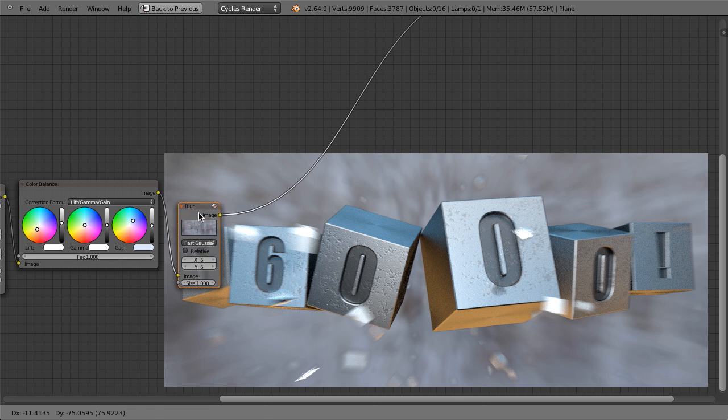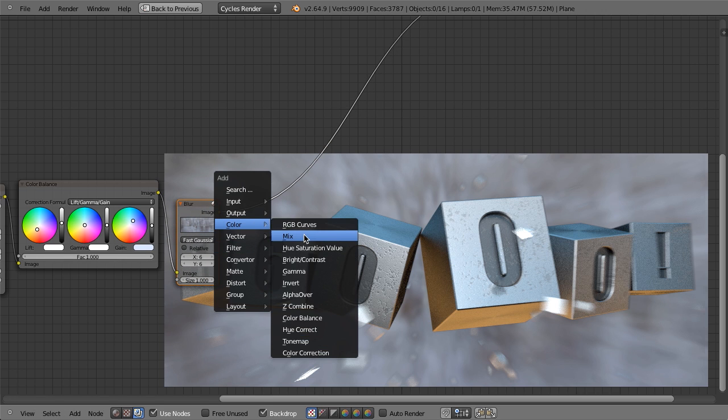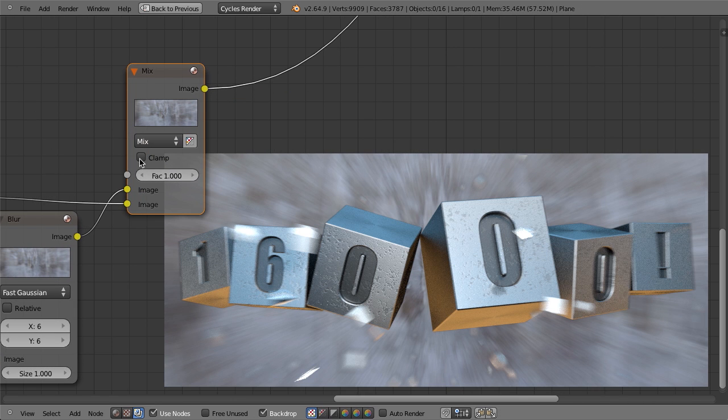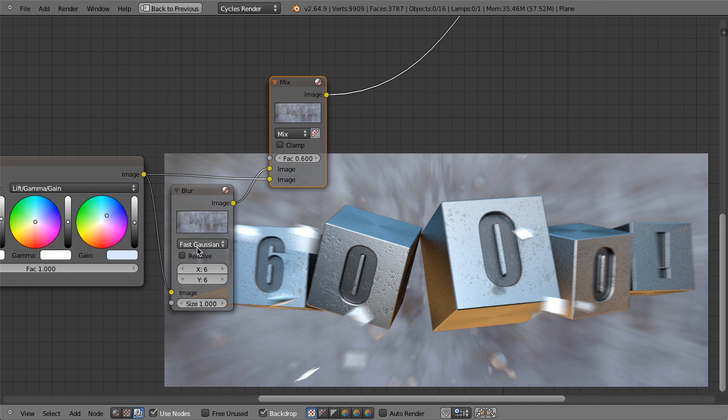So just to get a little bit more fine-tuned control, I'm going to add in a color and a mix, drop this in here, and then drop my original result there. Then I can blend between these two to fine tune my result, where 0 is all the blur, 1 is all sharp. So I'm going to put it to, let's say, like 0.6 or something. Just gives me a little bit more refined control.